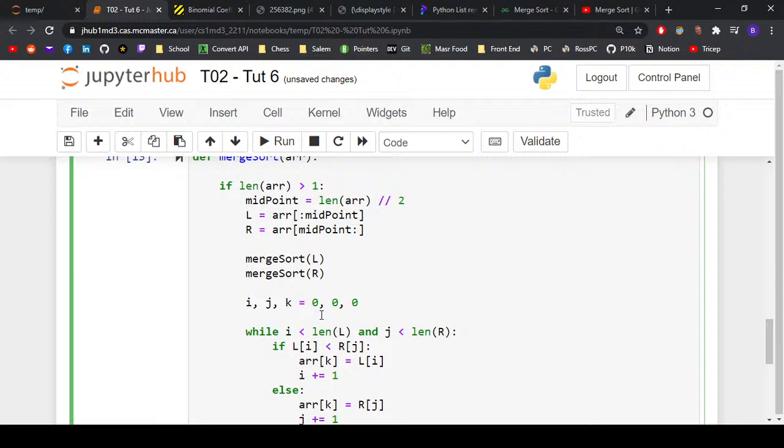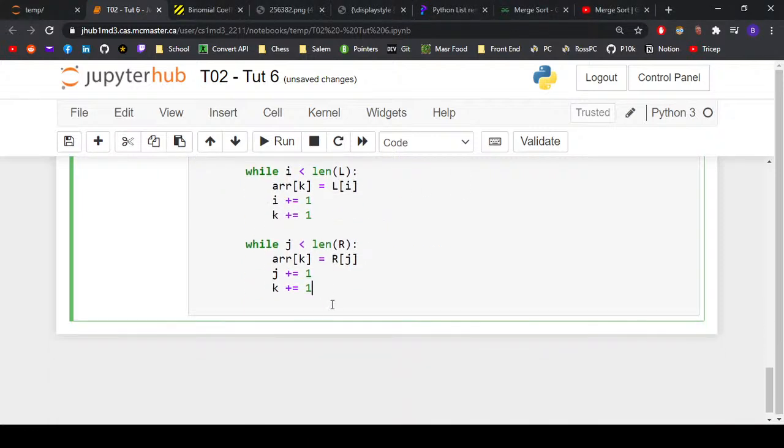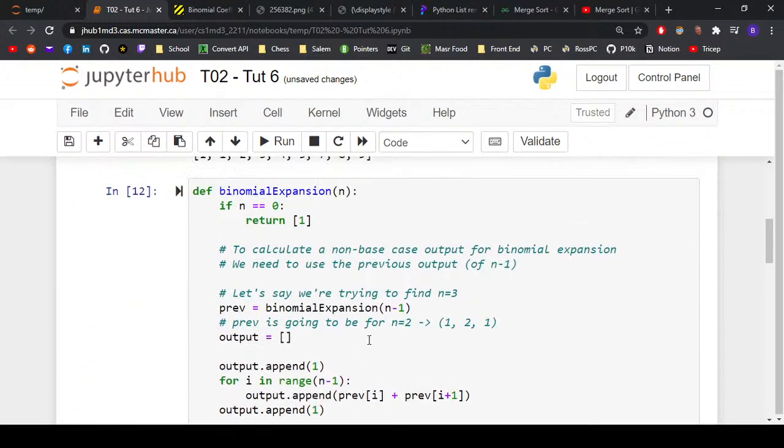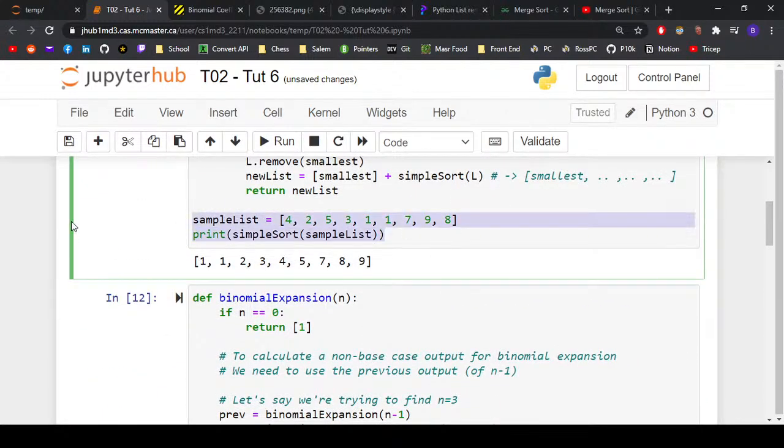I'll try and demonstrate an example. We're almost out of time, but it shouldn't be an issue. Let's say, for example, we have the same sample array that we were using up here for a simple sort. Let's just copy that.